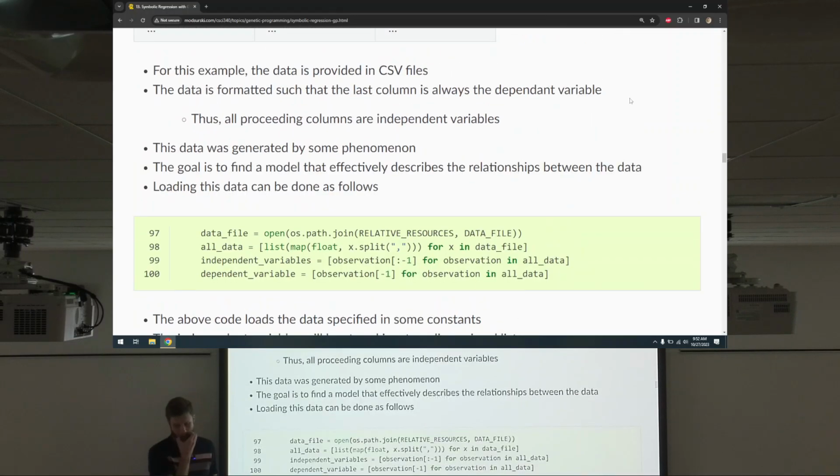So for the data, here's some code to get it. Just open the file, split the data, take all the independent variables out, and then have a column of the dependent variables. With this data the way it is, the independent variables will be a matrix. It might be a vector if it's a two-dimensional problem. But it's going to be a matrix, and the dependent variable is a column.